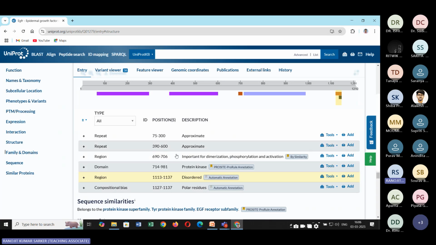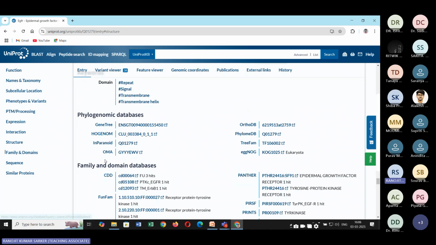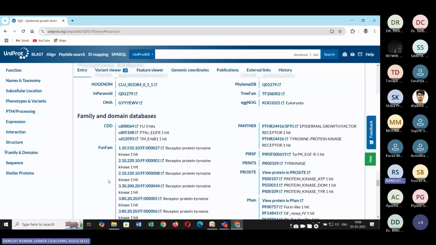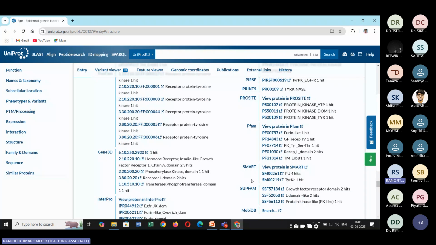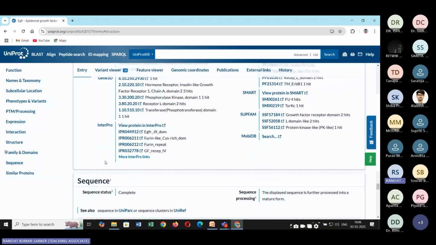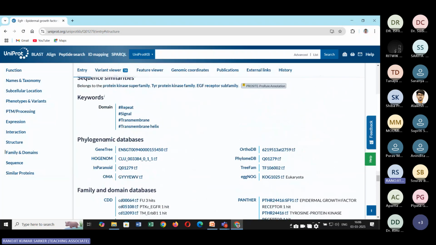What is your plan with this protein? Which function do you want to target? Which domain is responsible for that function? And accordingly you select that one. These are the phylogenomic databases you can go through. You can see so many databases. Tomorrow and on day two we will see a few of them only. When you get time, you can explore these resources. These are very important resources, and they are definitely going to help you in your research.